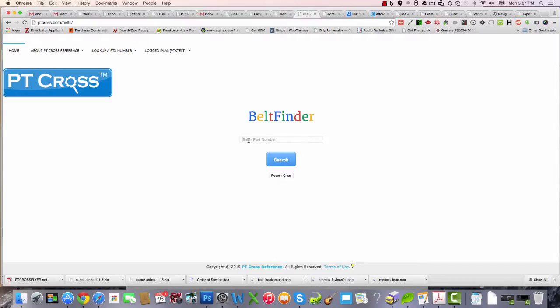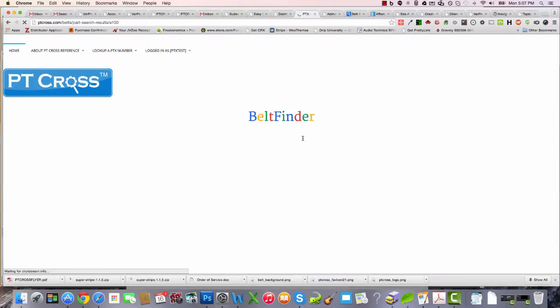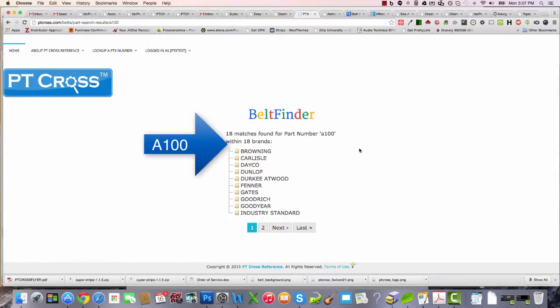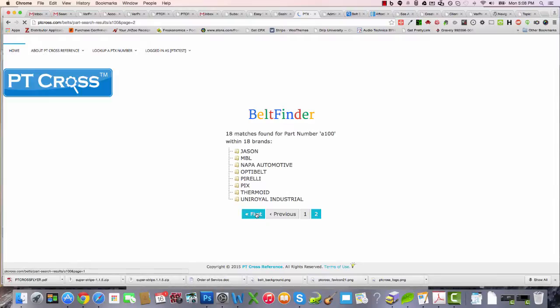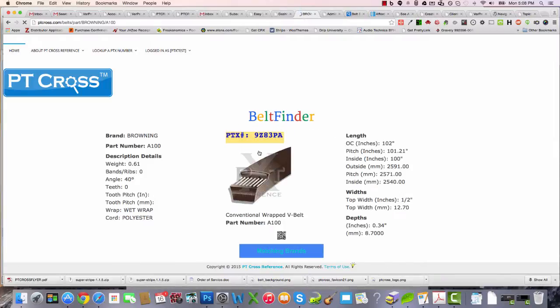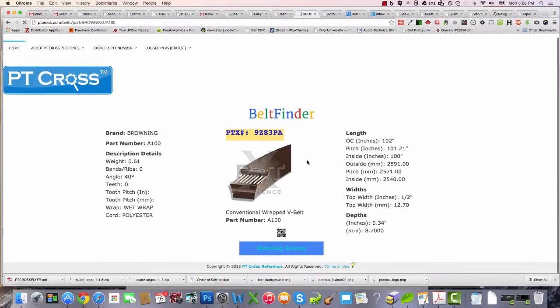If not, it'll just say enter part number, and we're going to start out with a very simple search, A100. So A100, there's 18 matches found for that within 18 brands. So you can click through the list and find the brand that you want. And then I'll just show you the Browning.